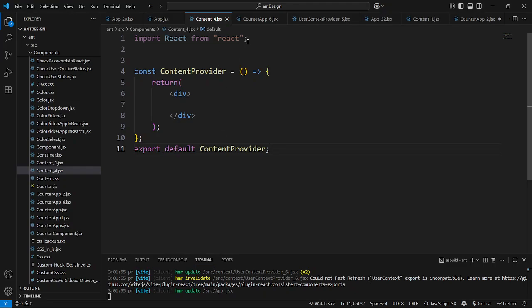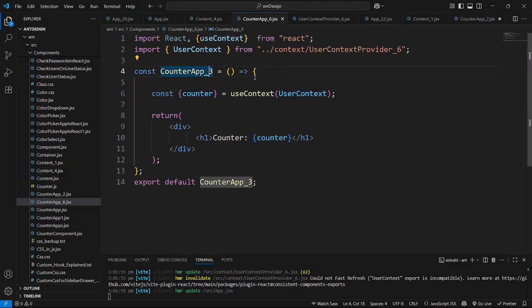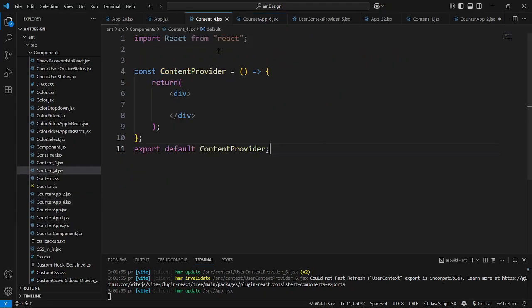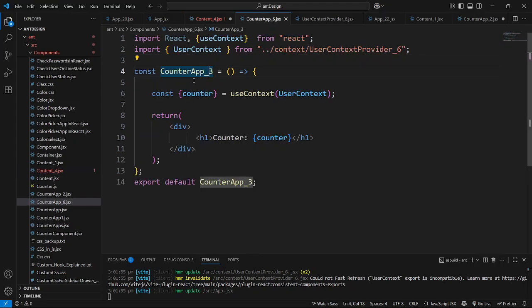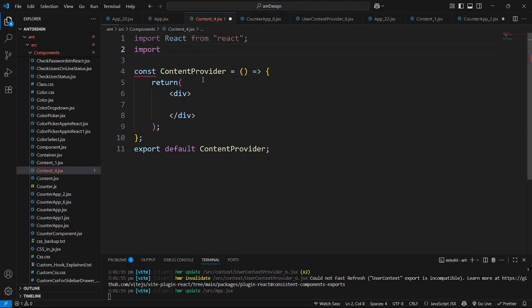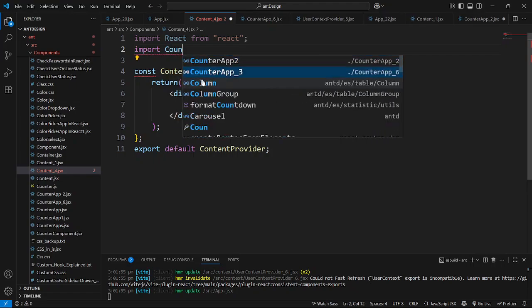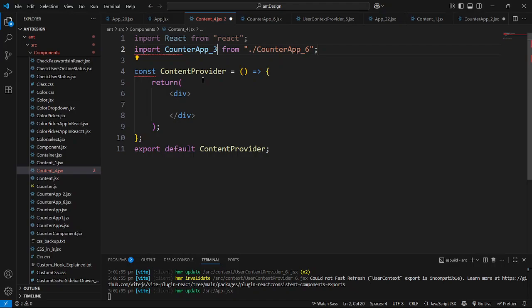Save the file. And guys, now I'm going to import this counter app underscore 3.jsx file inside the content 4 file. So we will say import, and let me see the component name. It's counter app underscore 3. I'll say import counter app underscore 3 from this counter app underscore 3. So this is it. Just save the file, copy this, and paste it here. This is it.